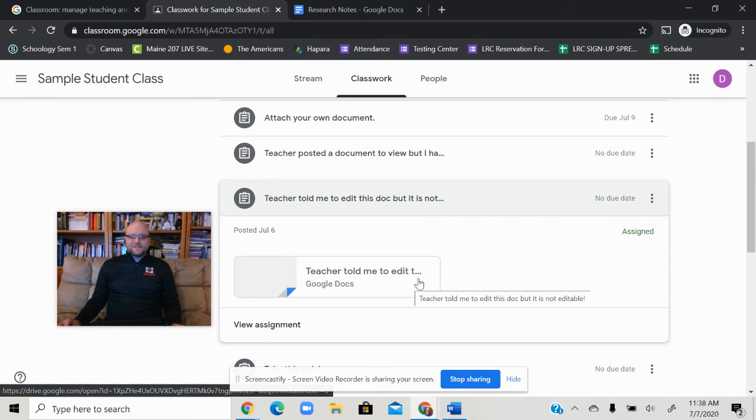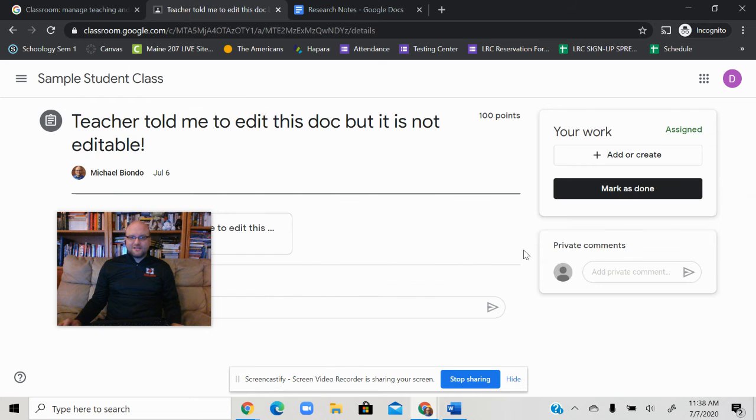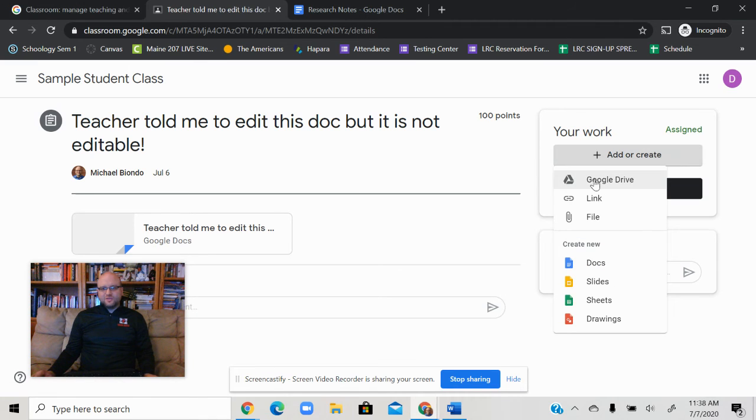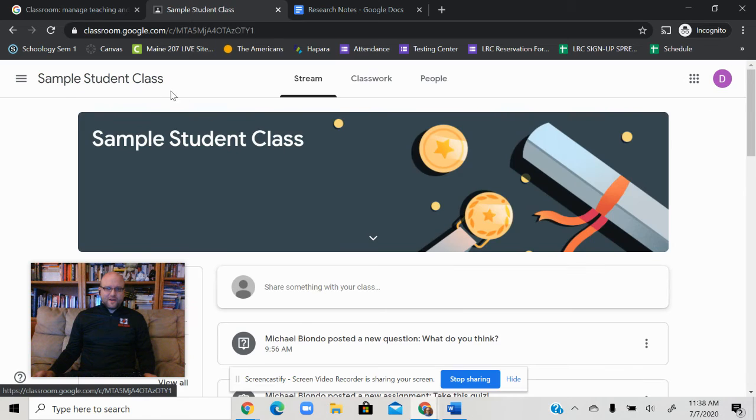If that happens, some advice is to either contact your teacher directly using a private comment and say, can you please open up the document? Or you open it, make a copy of it, and you go under add and create, and you attach it via Google Drive. So that could be a tip that would work for you there.